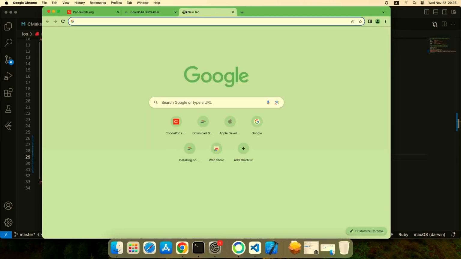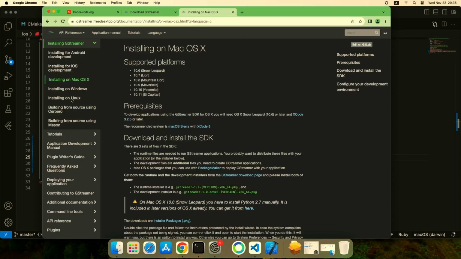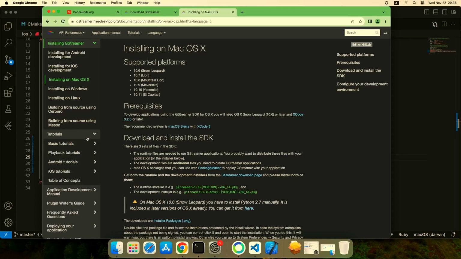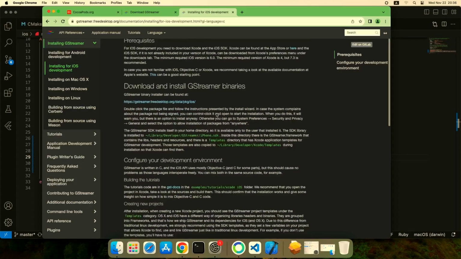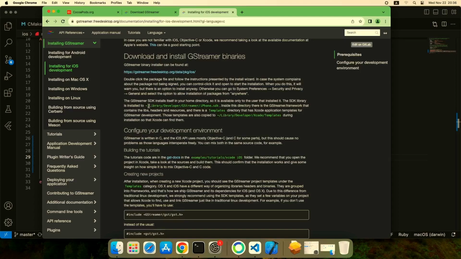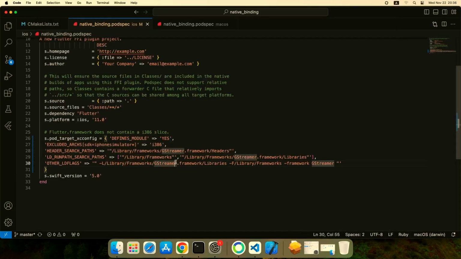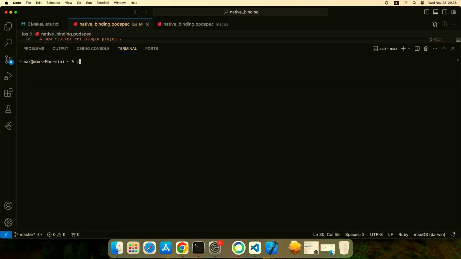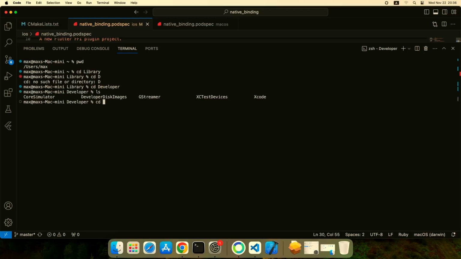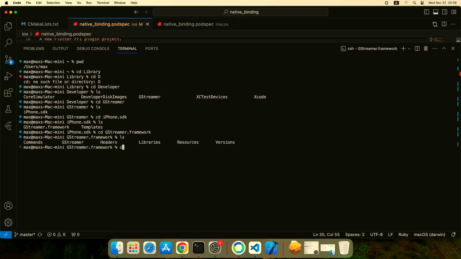Okay, we can open the GStreamer documentation and go to tutorials, install for iOS development. This is where GStreamer for iOS is located. It's in our home folder: Library, Developer, GStreamer, iPhone.sdk. Okay, let's enter that in. This is our home folder, Library, Developer, GStreamer, iPhone.sdk. Oh, so it was in here.